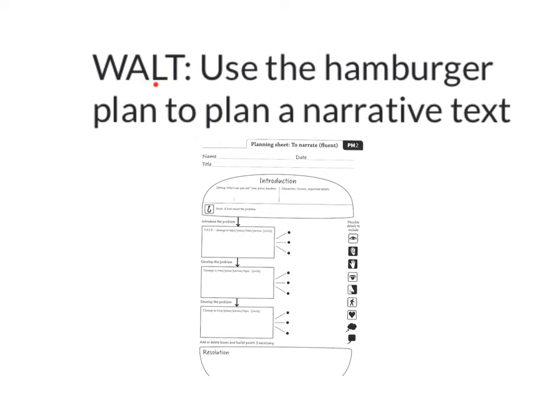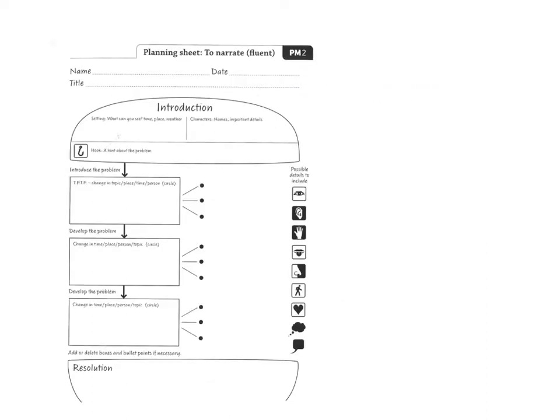We are learning to use the Hamburger plan to plan a narrative text. A narrative text is any kind of story which is fiction, it's made up. So it might be something that you make up yourself, it might be a fairy tale. Examples of narrative texts are stories like Harry Potter and fairy tales like Rapunzel.